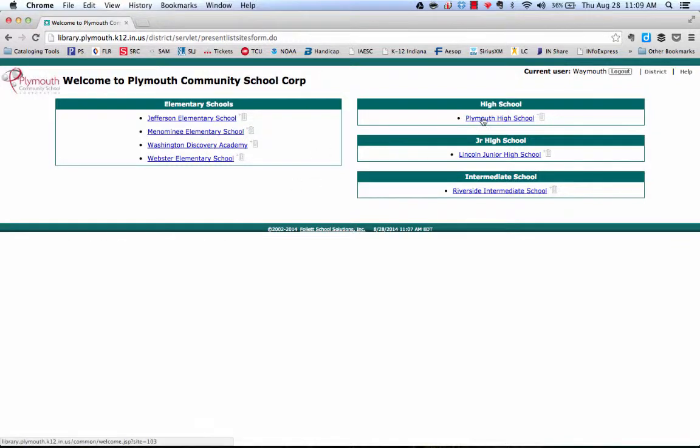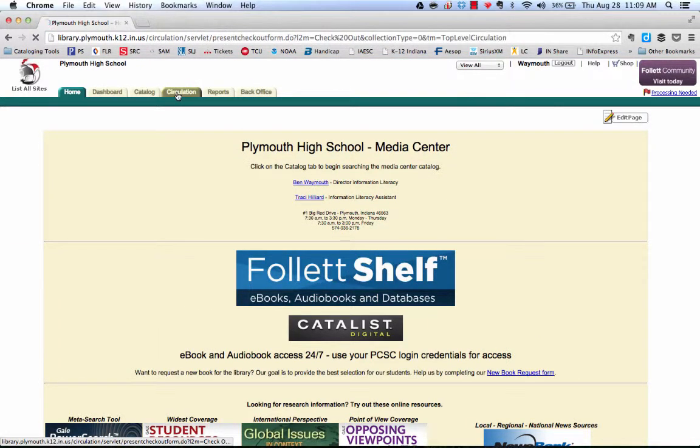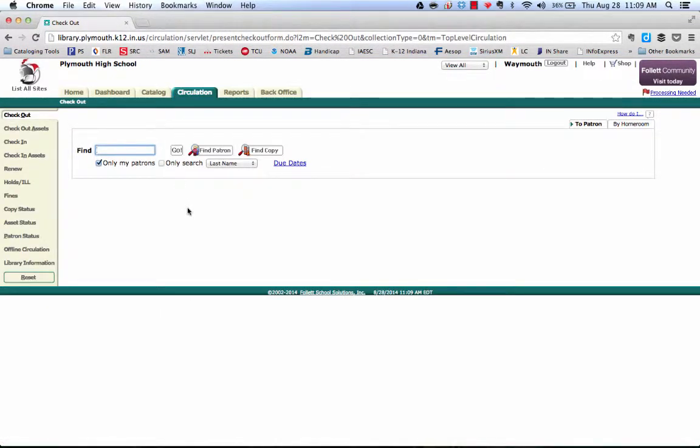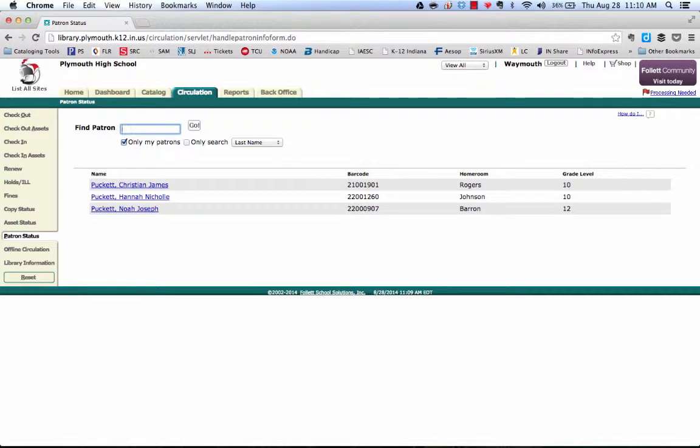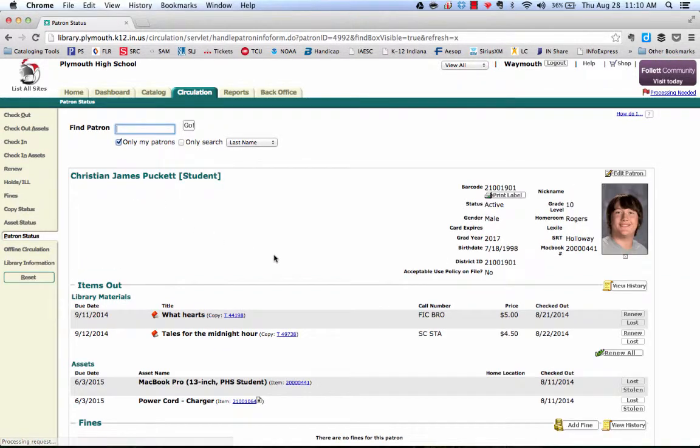So I'm going to use the high school as my example here this morning, and you're going to begin by going into circulation, and for example we'll look at chargers here this morning. So what we would do is we would look up a student, say that student brought in a charger and they're replacing something that they have damaged, or we know that this student has a track record of being rough with their equipment. So if we need to document that, we need to enter some notes.